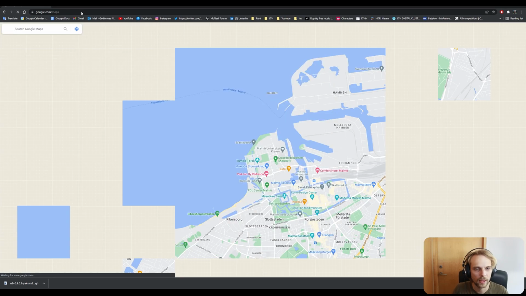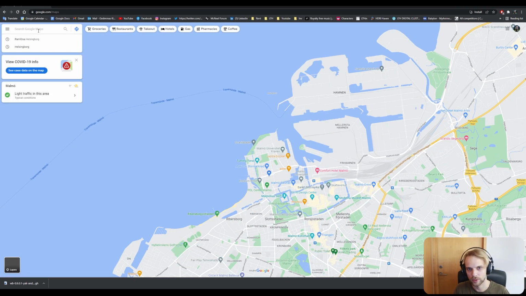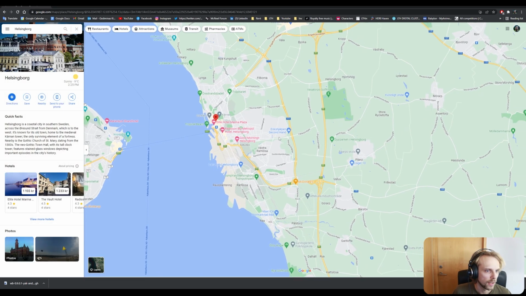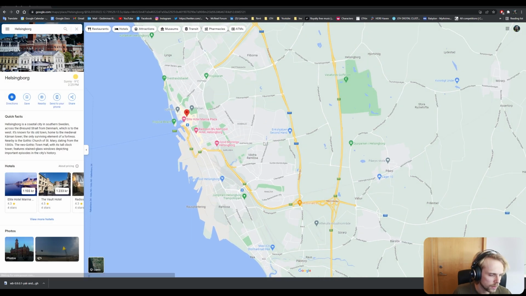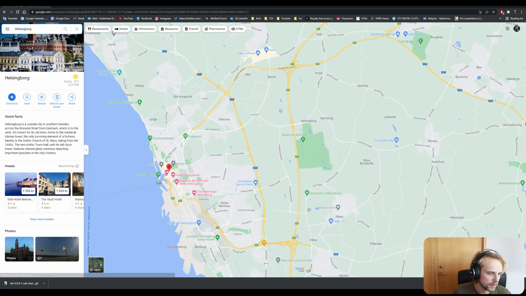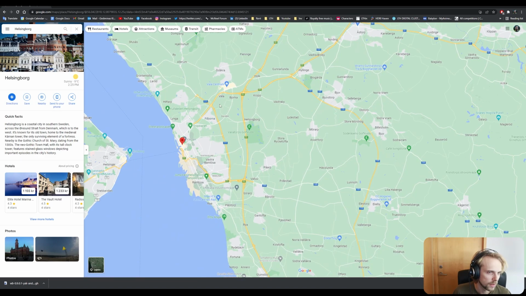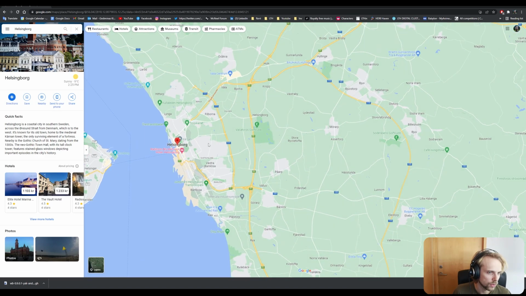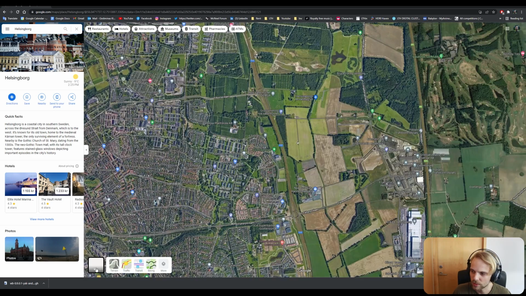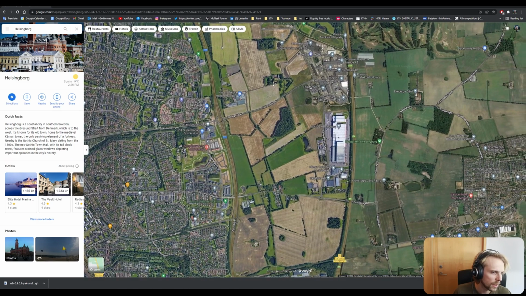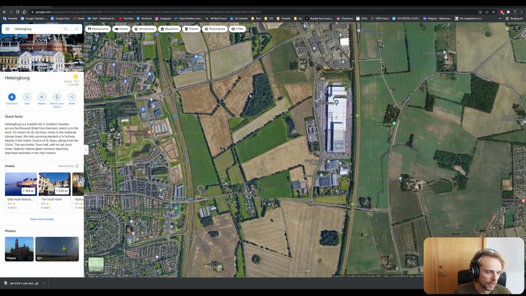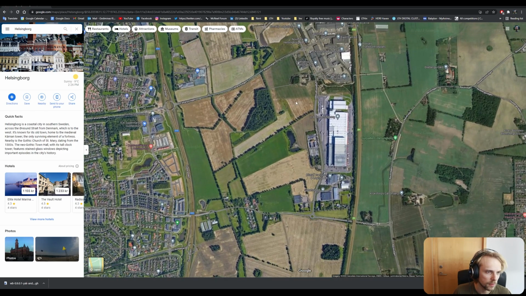To get that, all we need to do is go to maps.google.com, and we will go to Helsingborg, and where was it? Östra Ramlösa, somewhere. Let's change this to satellite imagery, and it's gonna be right here. Yeah, that's the site right here.